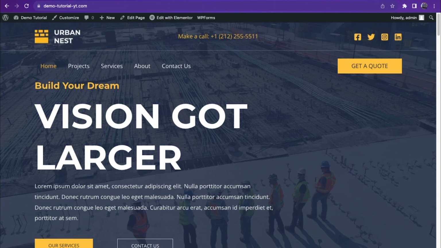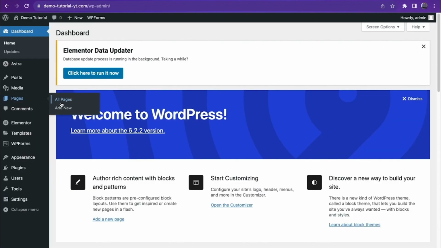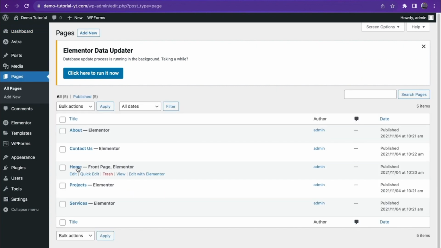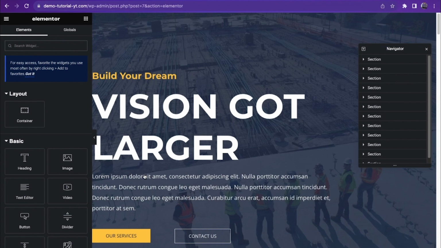So the next step is designing the homepage and building necessary pages. As you can see, we have the necessary pages we need for this construction website. We have the projects, the services. So I'm going to show you how to edit this homepage. I'm going to click edit with Elementor at the top, or you can go to your dashboard, then click on pages. Then when you come to this homepage, you click edit with Elementor. So Elementor is a page builder you can use to design or create your website pages.